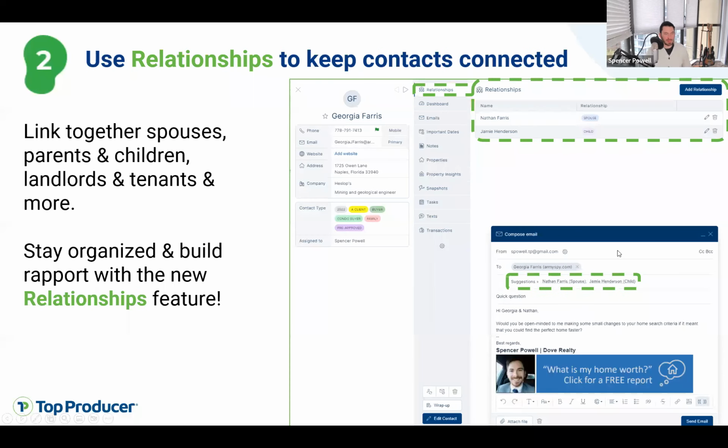So moving on to our next point, we're going to talk about relationships. If you've been with Top Producer for a little while now, you may know that this is a brand new feature that didn't exist before. If you're a brand new user watching this right now, all you have to know is that relationships is a great feature that's going to help you keep your contacts connected to each other.